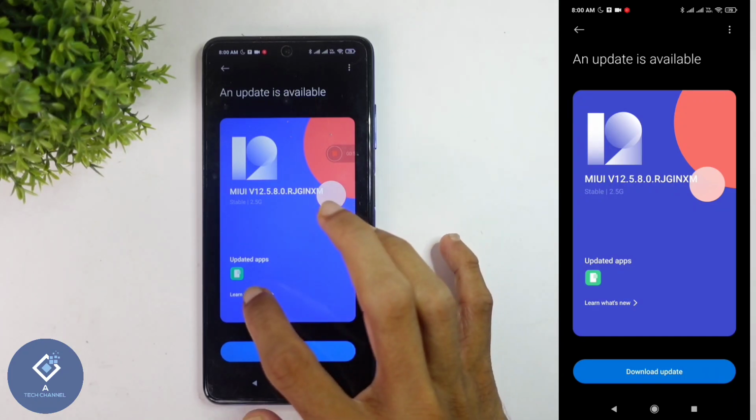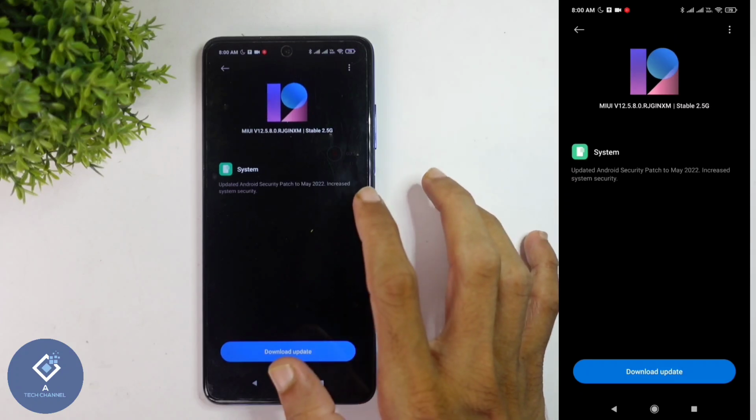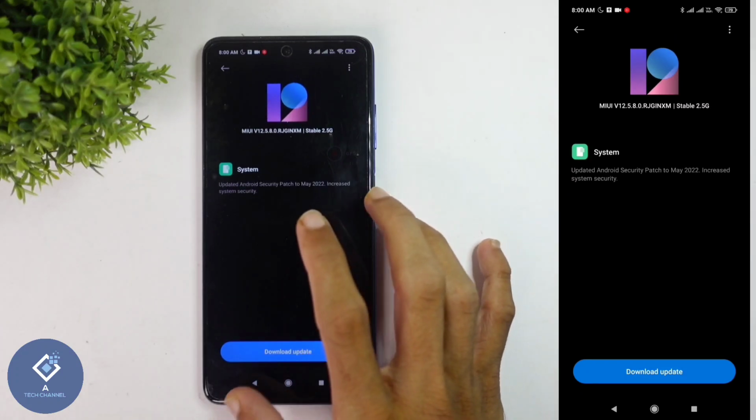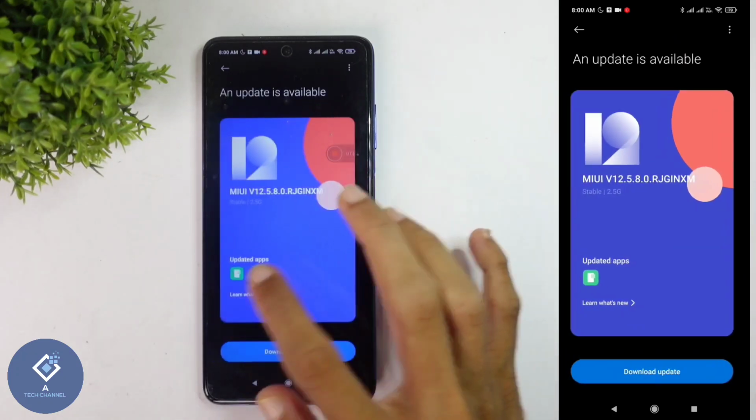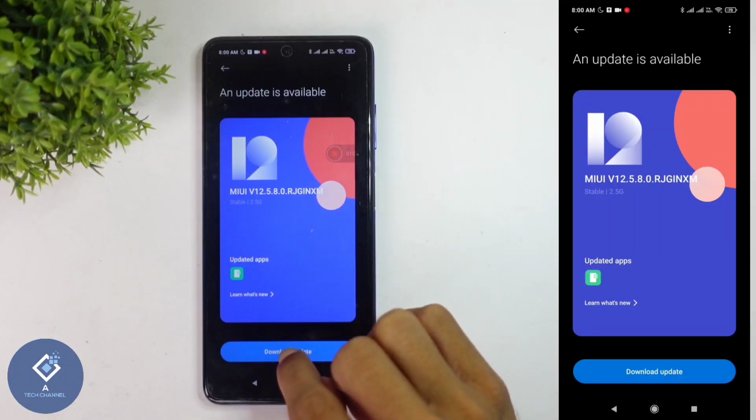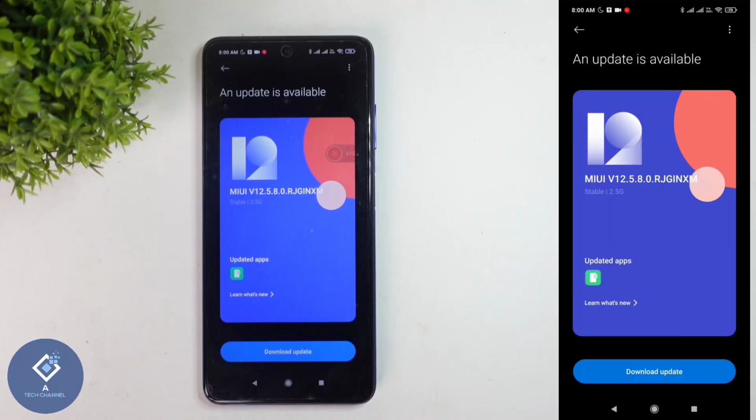Here you can see learn what's new option. Just click on this and here you can see every detail in that software update. Anyways, if you want to update this software, what you need to do is click on download update. When you're clicking on that, downloading will be started and after downloading is finished, they will ask to restart your phone. A pop-up message will come. Click on update. Your phone will restart and updation will be completed.